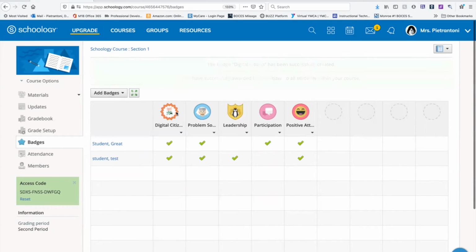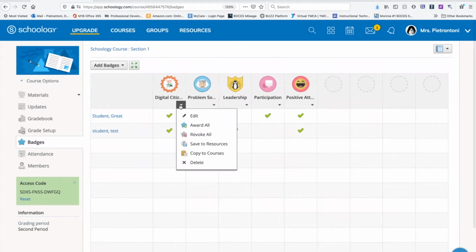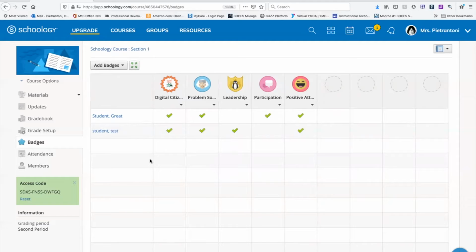Another thing you'll notice, this is a badge that I created. The menu, when you click on the pull down arrow, is a little different. I can save this to resources or copy to other courses. If I save it to my resources, it will stay up in my resources whenever I need it this year, next year. I can copy to courses. So it's a nice feature for you to create customized badges for your learners.